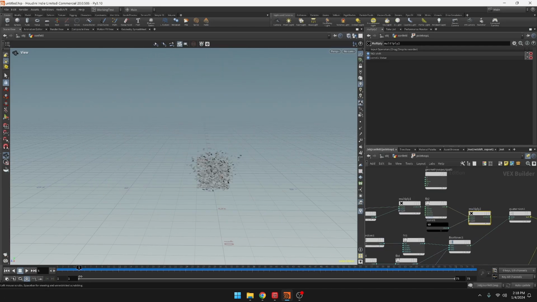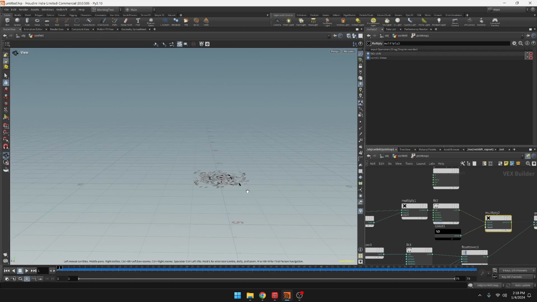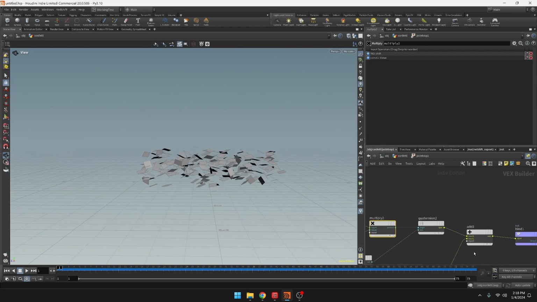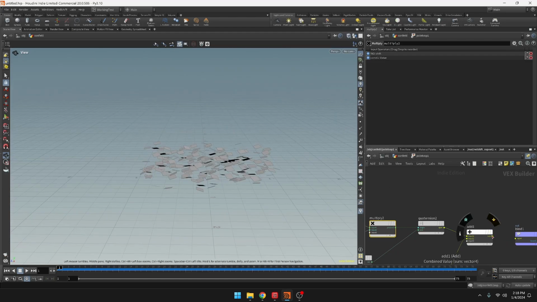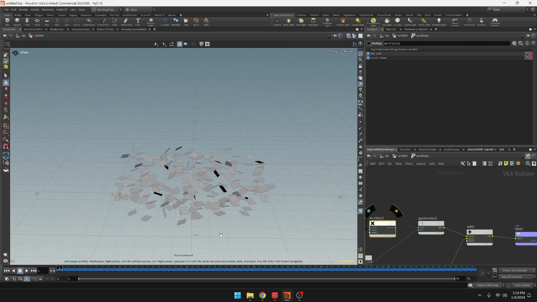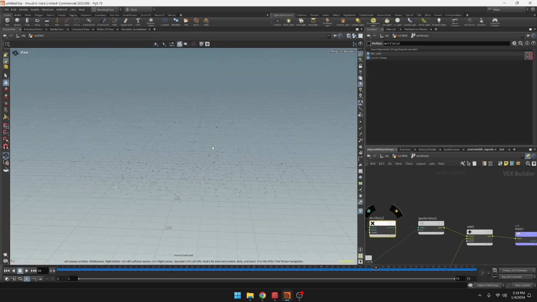Okay. So you can see even here at the beginning, they're not all perfectly flat. Whereas if we were to just delete this connection here, it all changed. Boom. Okay. So let's put it here so that I can expand and see everything.